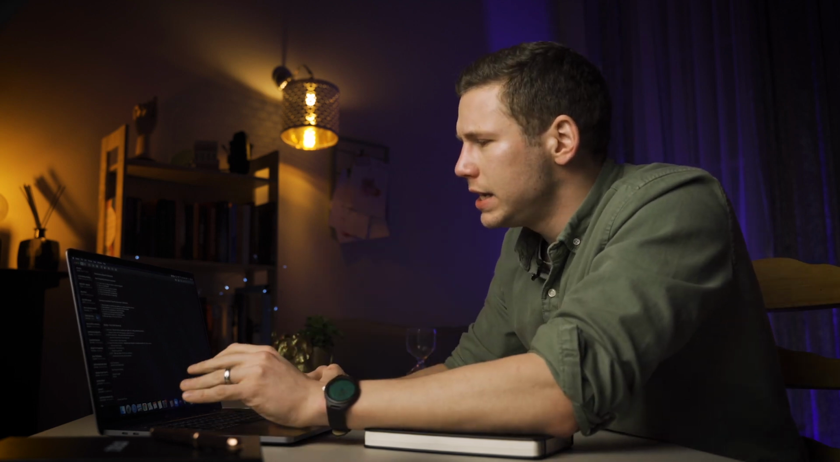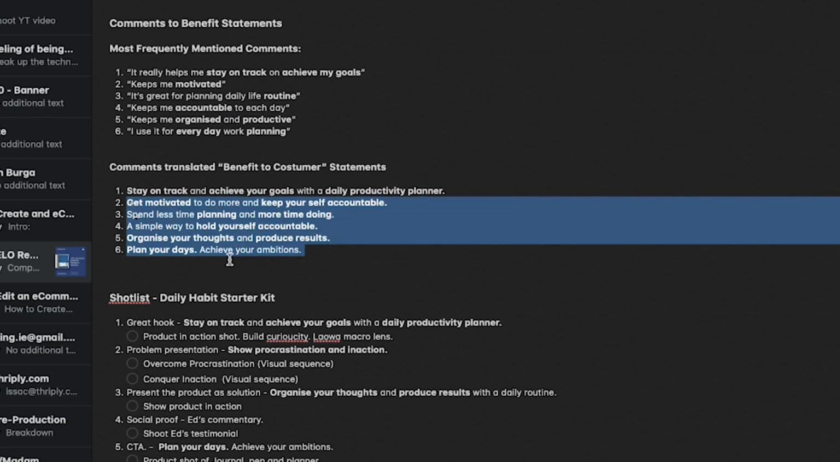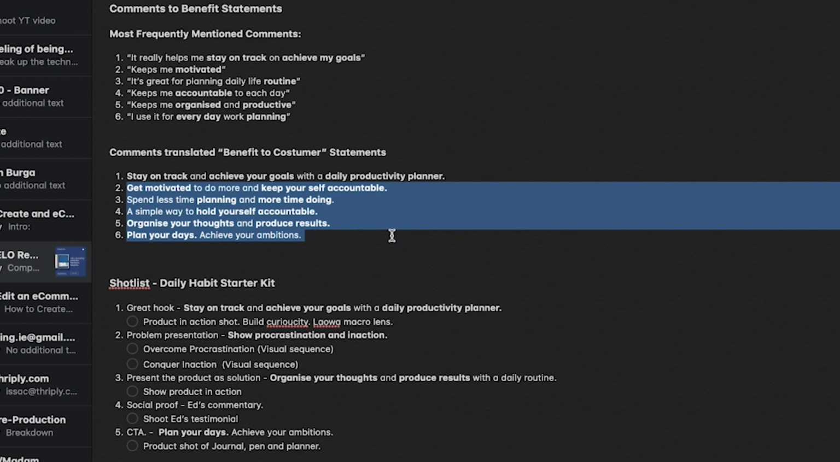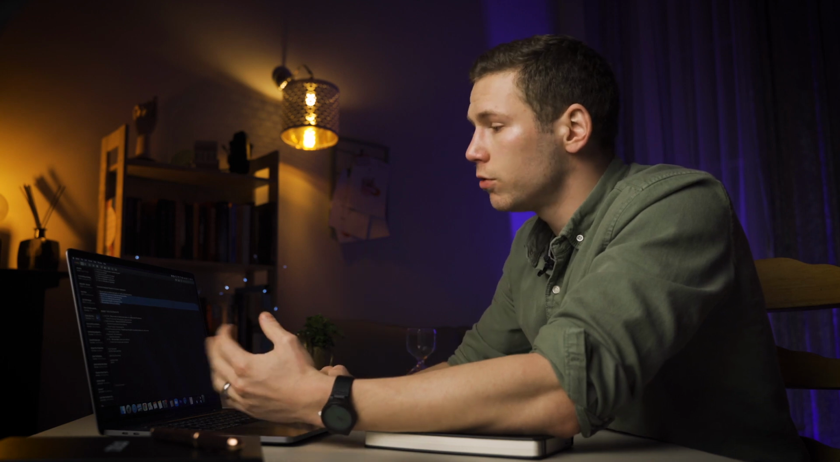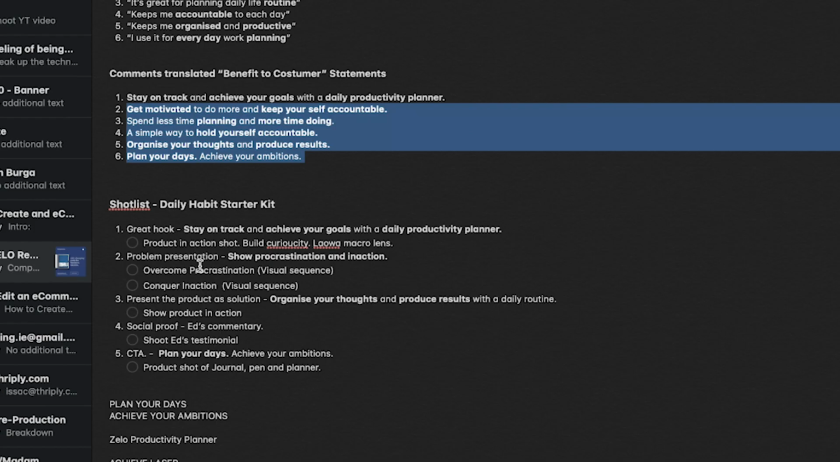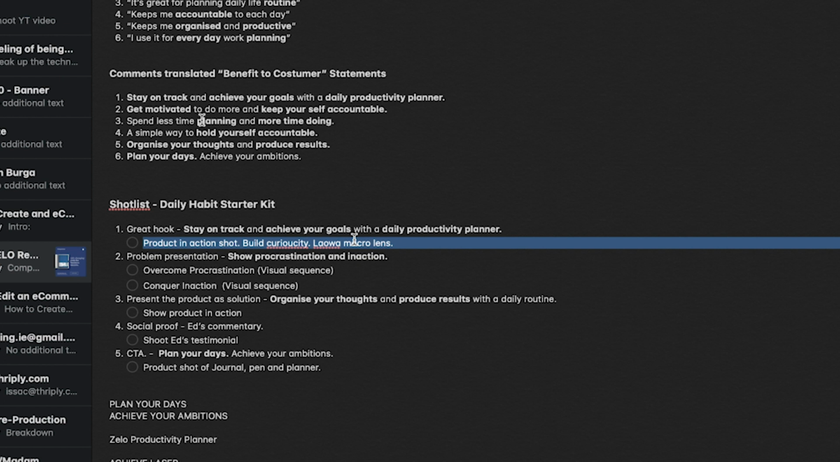With our benefit to customer statements and creative restrictions in mind, we can create a shot list that captures at least one shot for each one of these modules or persuasive elements. Let me draw your attention back to my notes. As you can see here in the very top, we have the comments translated to benefit to customer statements, all 6 of them laid out. We took them as inspiration for our shot list, and taking all the 5 elements which make up a great ad, we simply filled in the blanks, creating a visual sequence for each one of the benefit to customer statements.